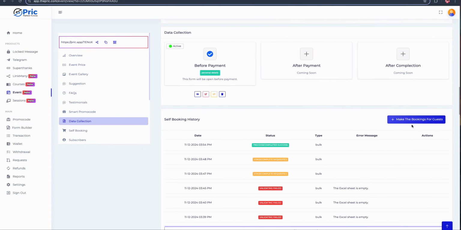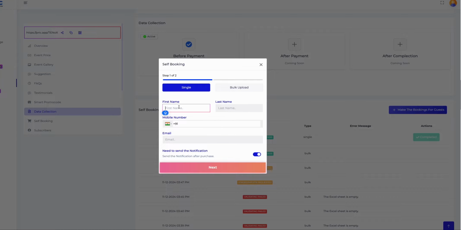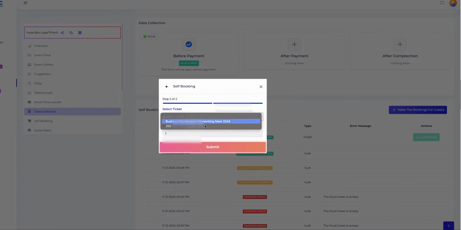If you need to add a single person, use the single booking option. Simply fill in the required details, their first name, last name, mobile number, and email. You can also choose to send a notification to the guest after booking by enabling this toggle.